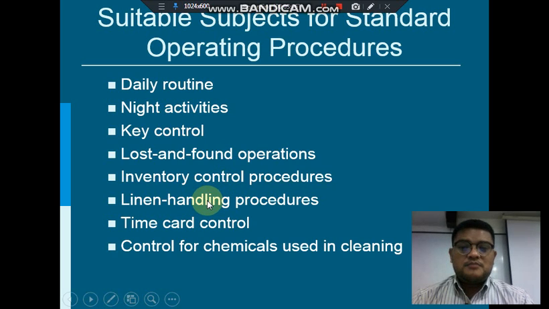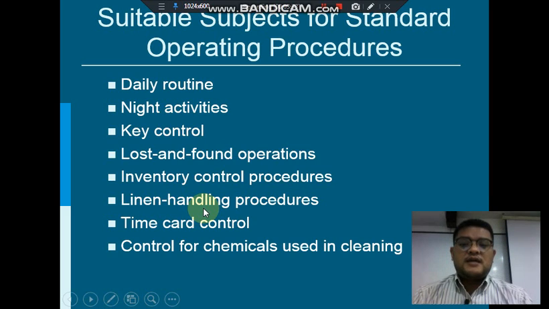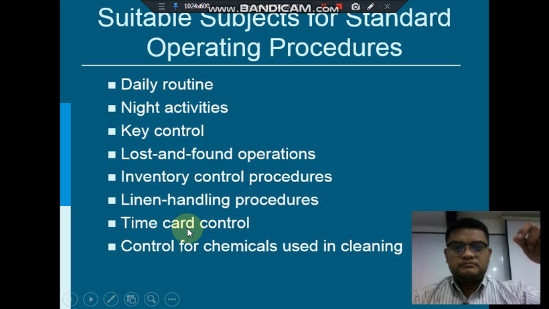Next is linen handling procedures. Who will be in charge of sending and collecting back the linens, and how linen will be distributed. Either the staff need to go to housekeeping to pick up their uniforms, because linen also includes uniforms. So all of those procedures in handling linen also need SOPs. Next is time card control. Time card control refers to punch card for the attendance.